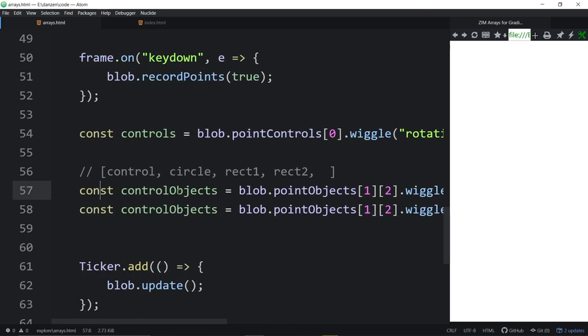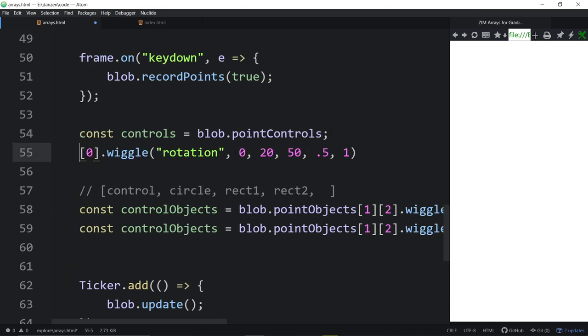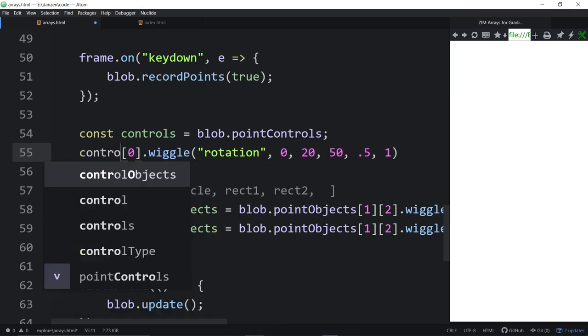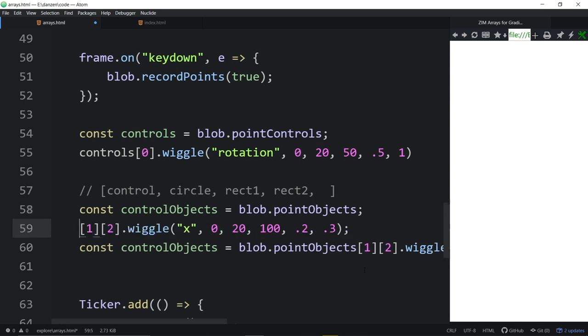But we've got a const done twice. We don't need that. Oh yeah, what I was wanting to do, I don't even want to store that in controls. What am I thinking? I thought I'd be using that over and over again. So it was going to be like this, controls at 0. So I was thinking just store this thing once and then get, same with here. So const point objects is just our blob.point objects if we wanted to.